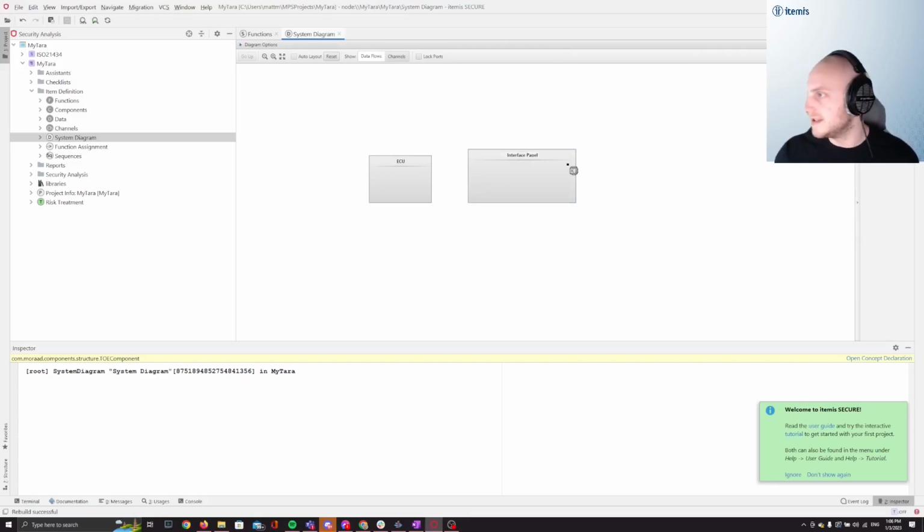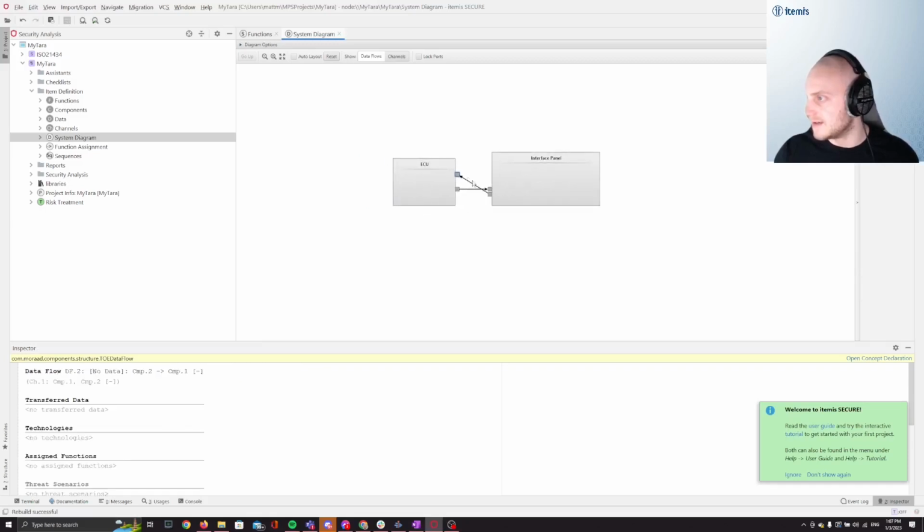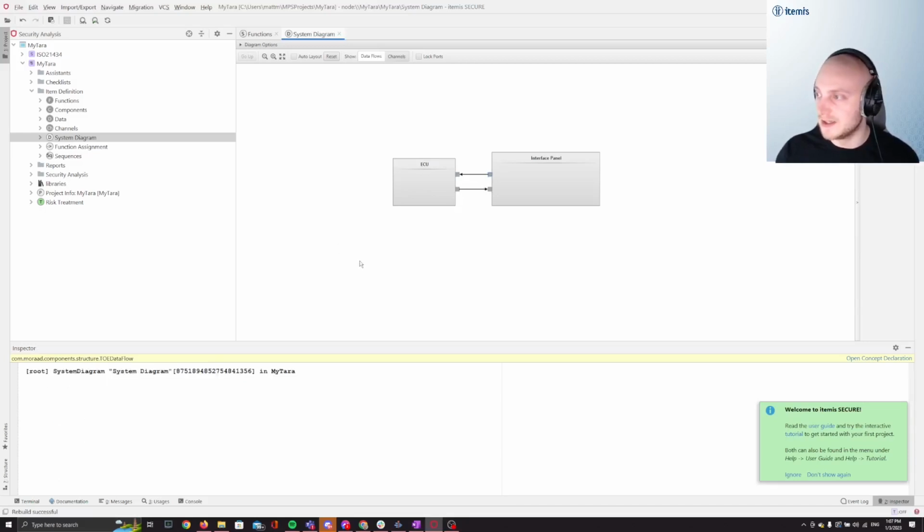And then we can have a data flow connecting the two, and we can change that and make it look a little bit nicer. And we can even establish that both of these are communicating with one another and sending information back and forth. If we're looking at the inspector, we can see additional information regarding whatever aspect of our item definition that we're looking at.